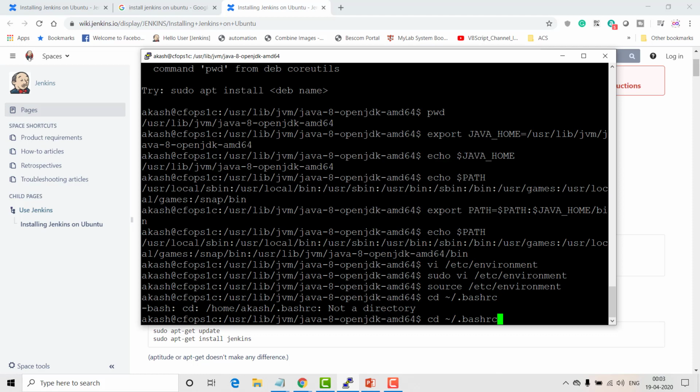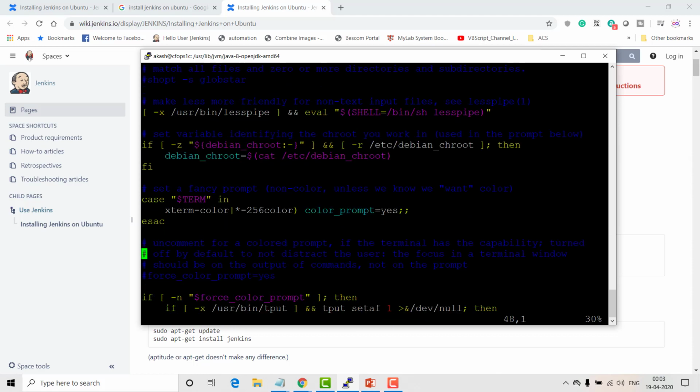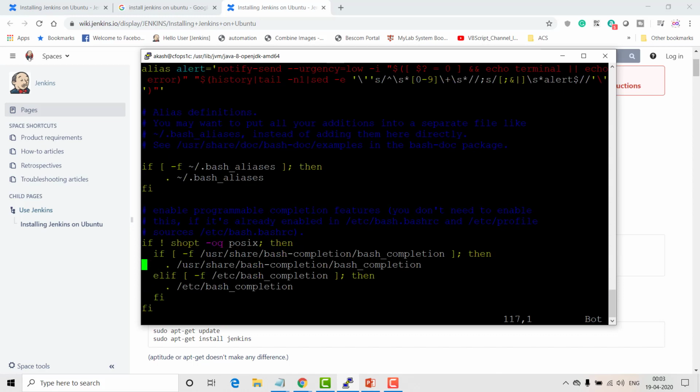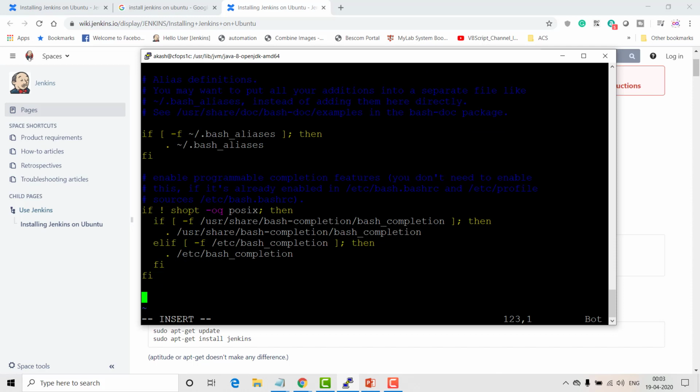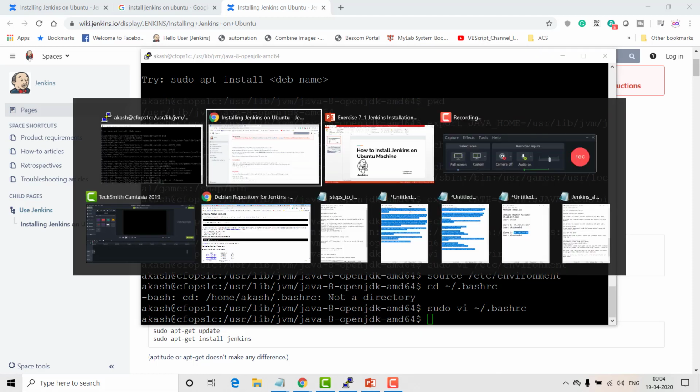Not cd, sorry, you have to do vi, sudo vi .bashrc. Inside this, you can add your path of Java at the end. I'm not going to add it now because for me it works just by adding it in the environment. Just add it, run the same command again, source /etc/environment, and you are good to go. Now that my Java is installed and everything is up and running, let's go to the second part.